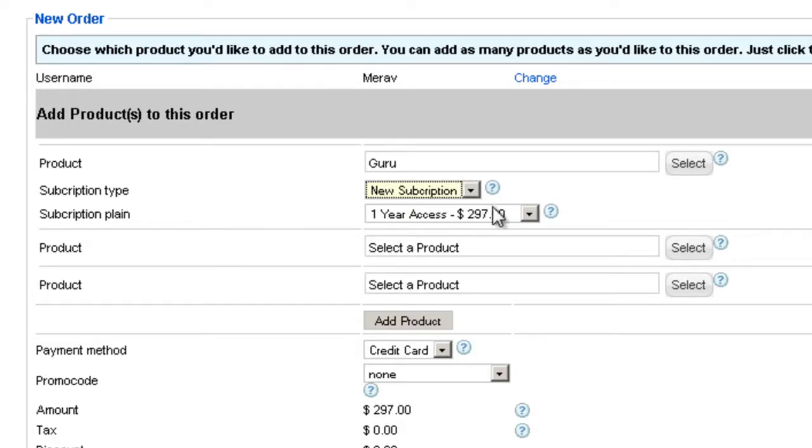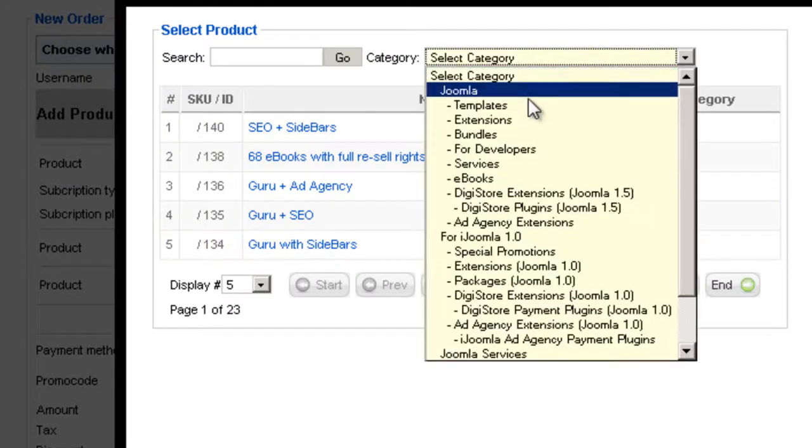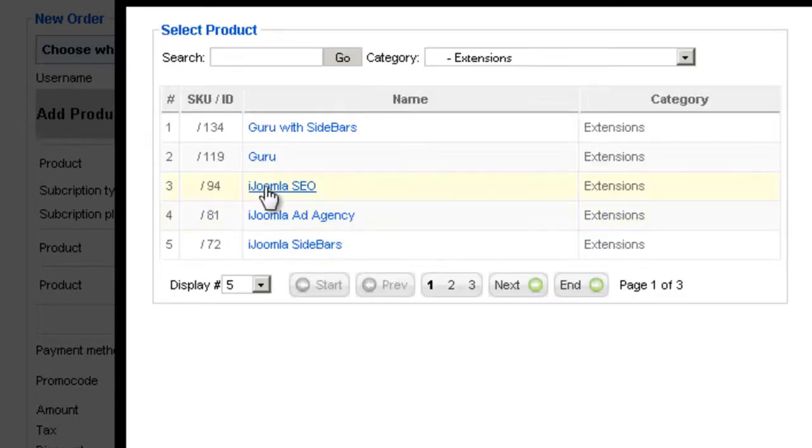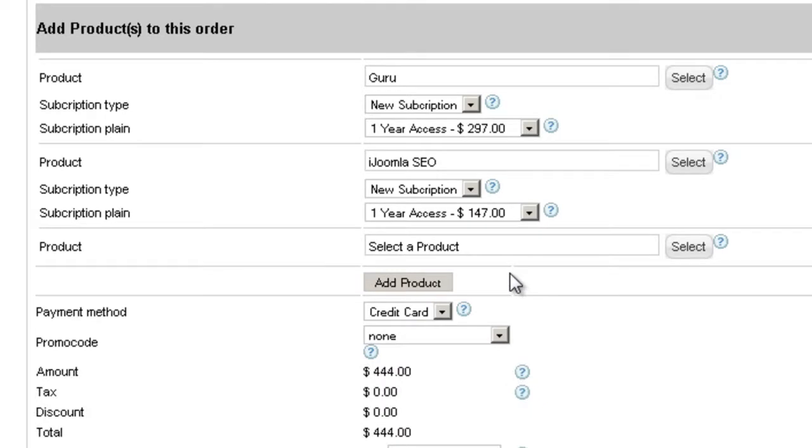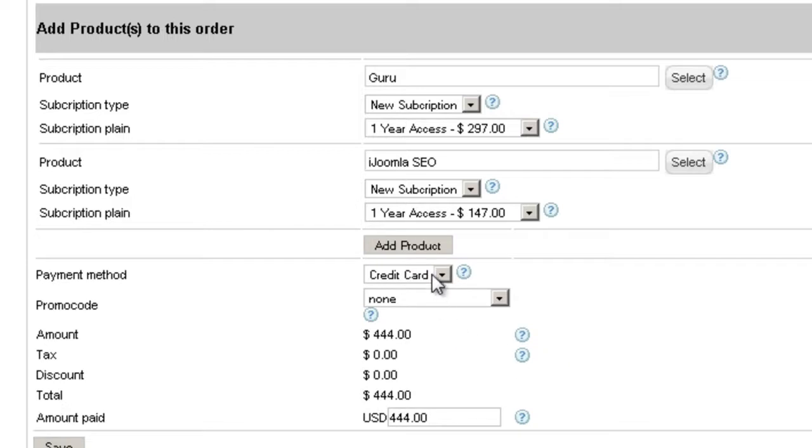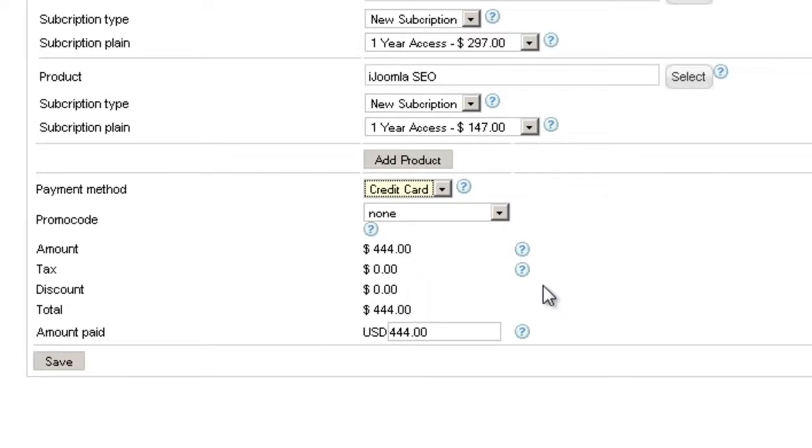Now you can also choose the subscription plan. We have two plans here. You can choose one of them. And you do the same thing for every product you'd like to add to your order. So once you finish adding all the products, and you can remove the ones you don't want, choose the payment method. How these people are paying, say it's a phone order, or maybe they order it on the phone or on email or something like that.